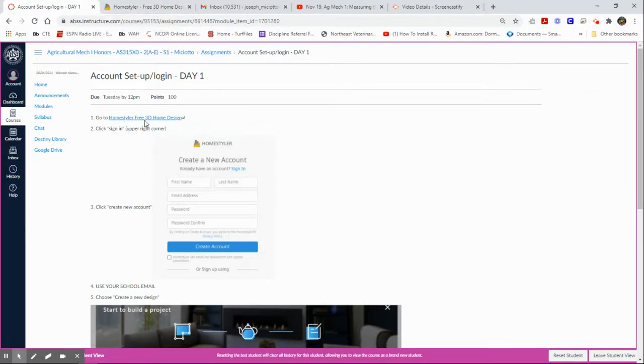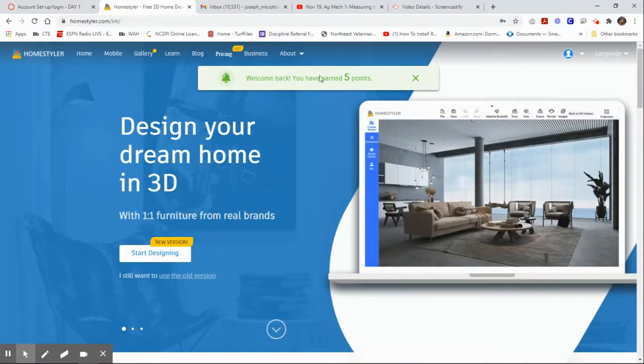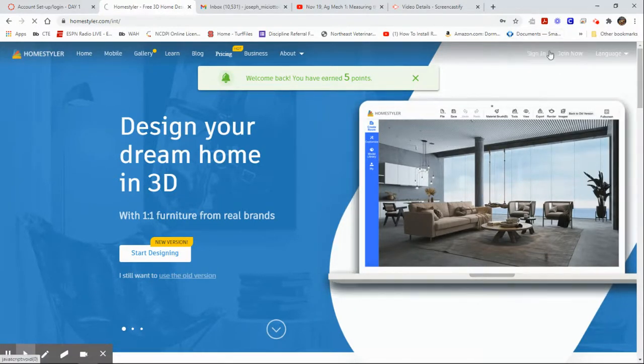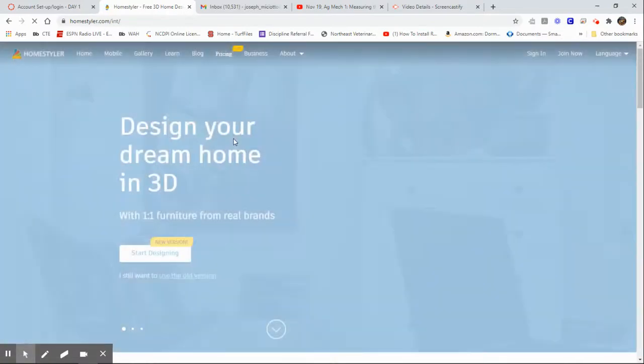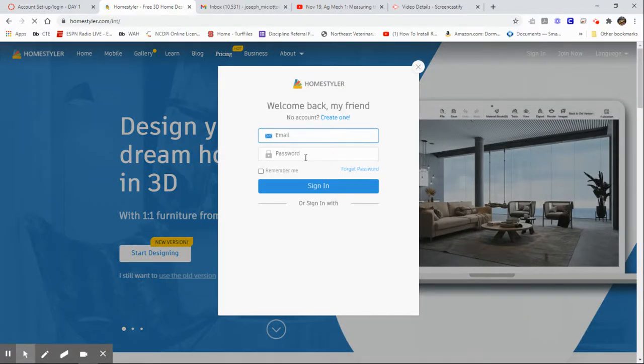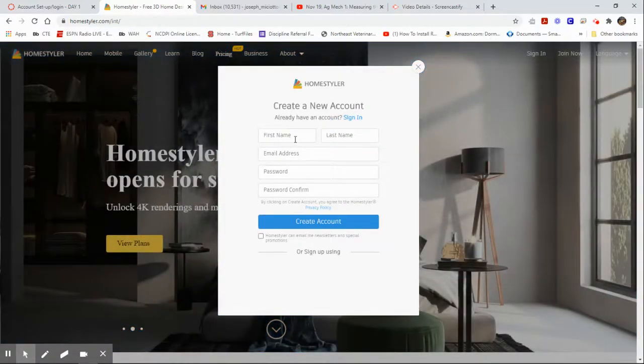So the first thing you're going to do is go to this Homestyler free 3D home design. Okay. And the next thing you're going to do in this upper right hand corner, you need to click sign in. When you click sign in, it's going to ask you for your email and password. Since you have not created an account yet, you need to create one. So you're going to put your first name and your last name.